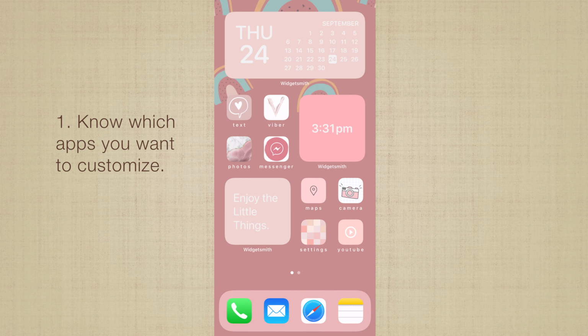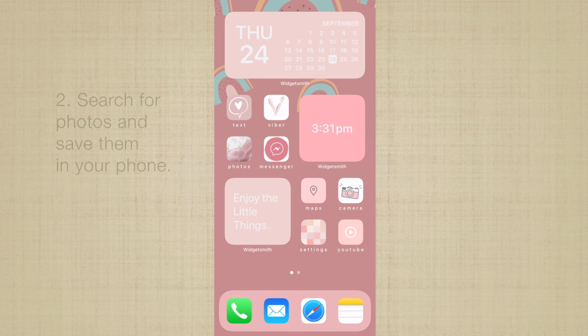Okay, so first step is to figure out which apps you want to customize. I suggest listing them all down so it's easier. Once you've listed your apps, the second step would be to search for photos and save them to your phone.